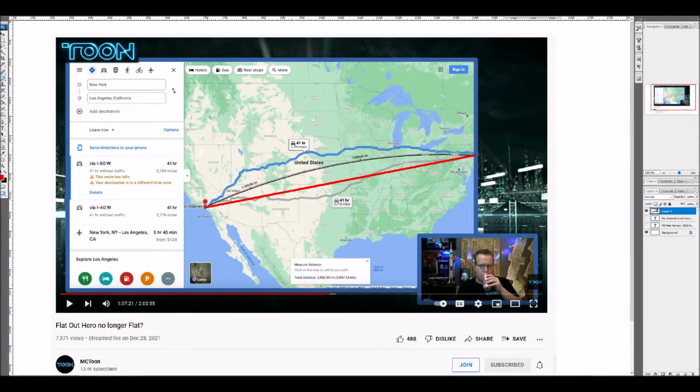So again, what's up with that? Why is it that they look different? Well, it's really very simple. Every flat map is going to have distortions in it. The Earth is a sphere, and when you try to flatten a sphere out, you can't keep the surface intact. It has to get distorted. You're going to either stretch it out or you're going to slice it.